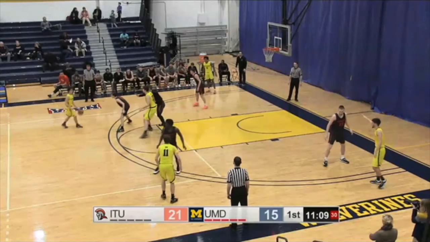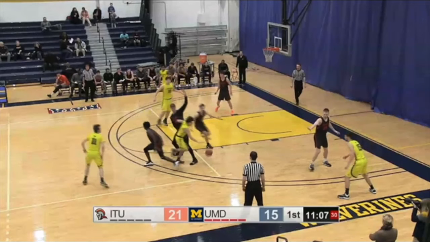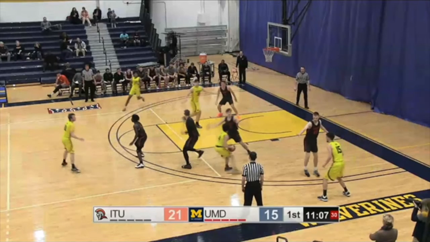Great execution here. You run this ball screen. Indiana Tech hedges. Jalen does a great job of attacking off this big's hip. It's the third time he's done a great job of that, and that drags that big away. And look what happens. You force this backside defender, so the lift is going to be wide open.